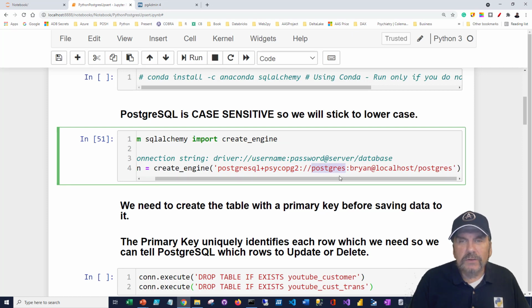The next part is the username. I'm just going to make this as easy as possible for you, so I'll just use the Postgres default username you get when you create your instance of Postgres. So you'll get postgres, and you can use that. I assign the password Brian, so colon then the password Brian in my case. That's whatever you assigned. And then you have the server instance.